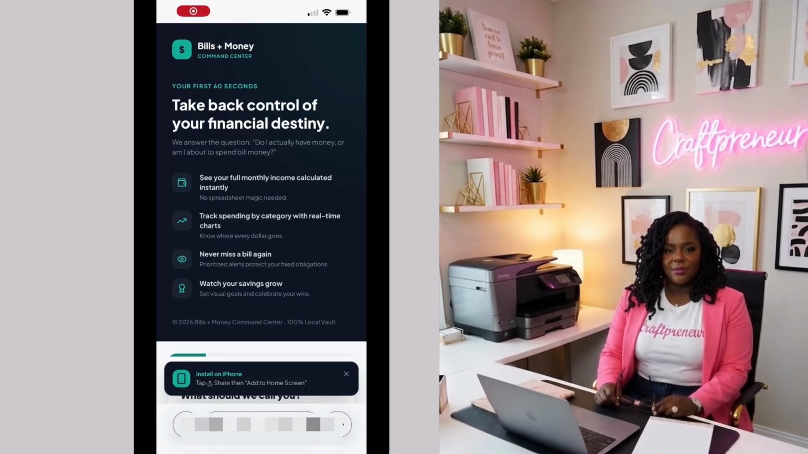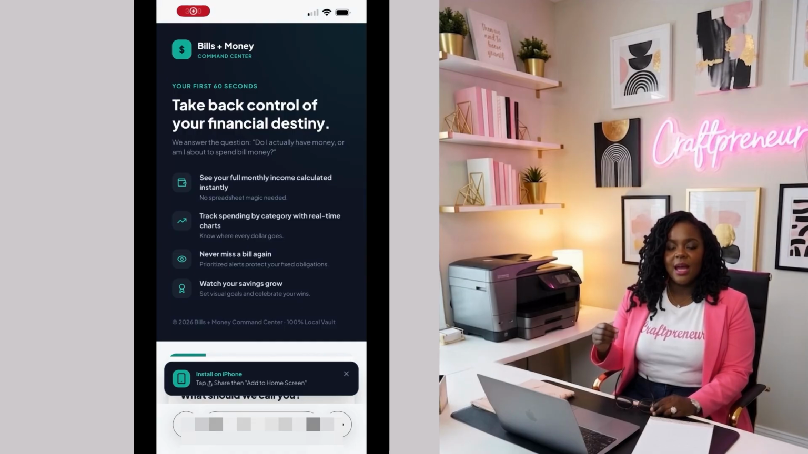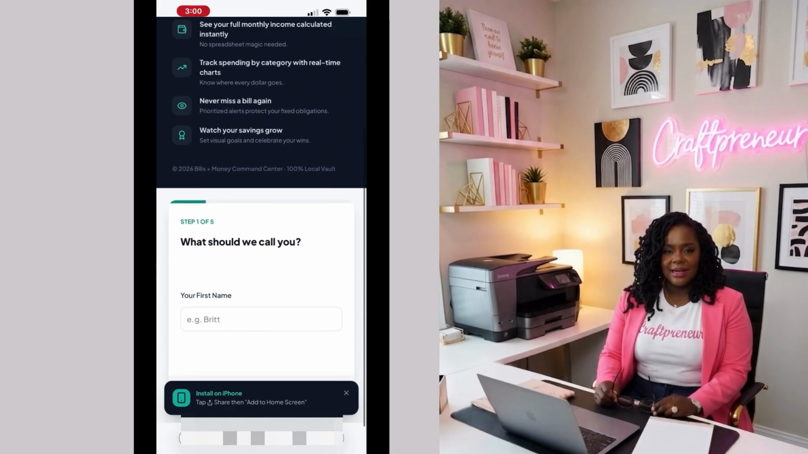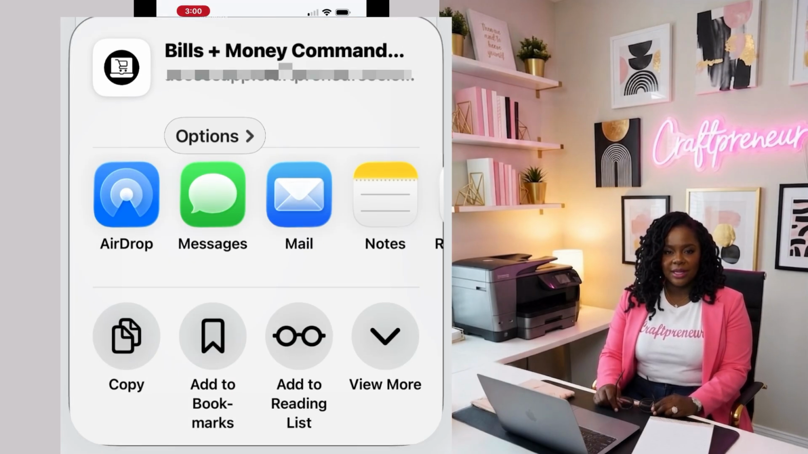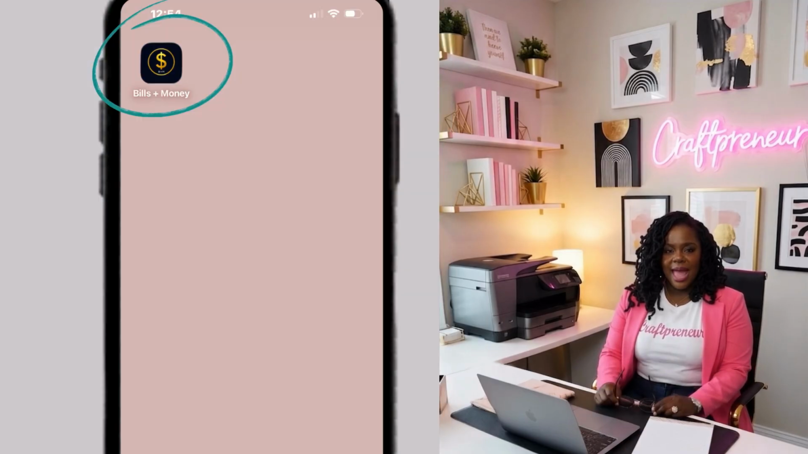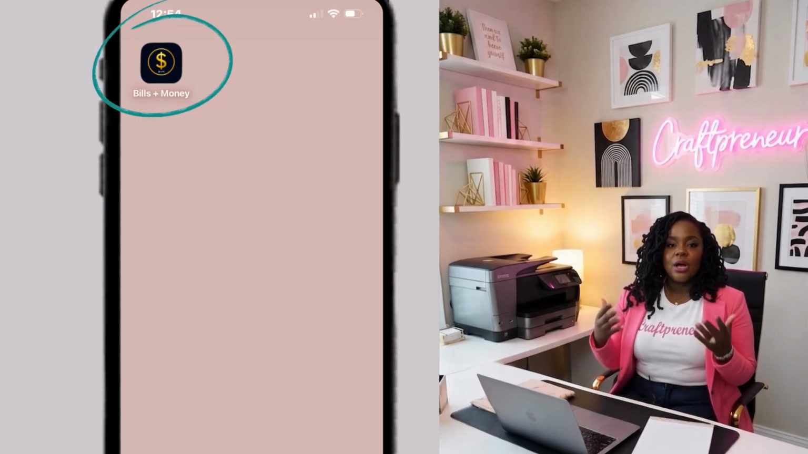Now on your phone, this is one of the coolest parts. You open it in Safari on iPhone or Chrome on Android. Tap Share, then Add to Home Screen. One tap and it's sitting right there on your phone like a real app. No App Store, no download, it just works.